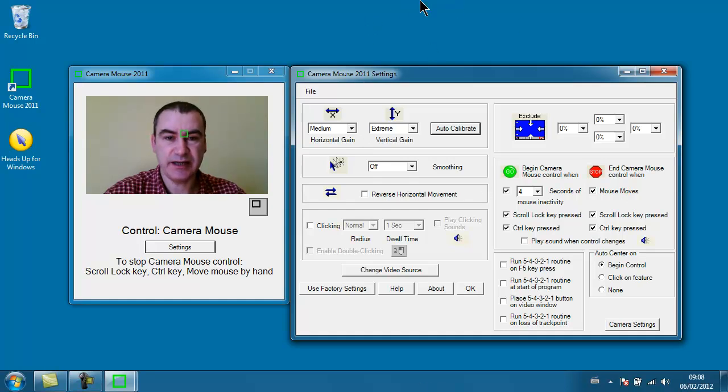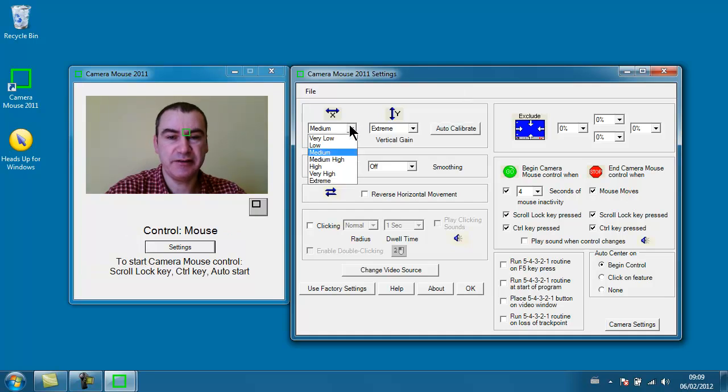So my vertical gain has been set to extreme because I didn't move my head up and down very much, and the horizontal gain has been set to medium because I moved my head from side to side quite a bit more. If those auto-calibration settings don't work for you, you can go in and carry on changing them, so you don't have to accept what it works out.